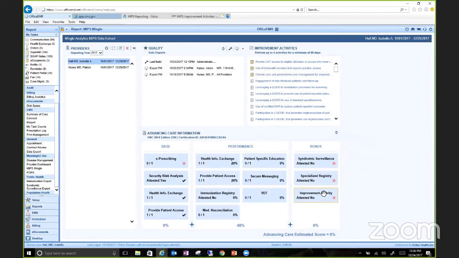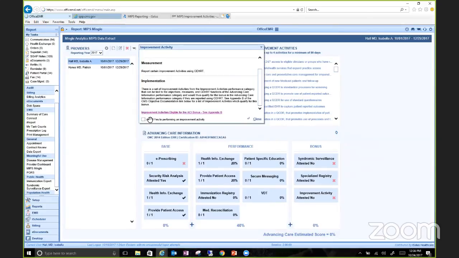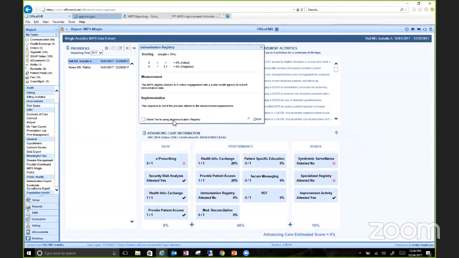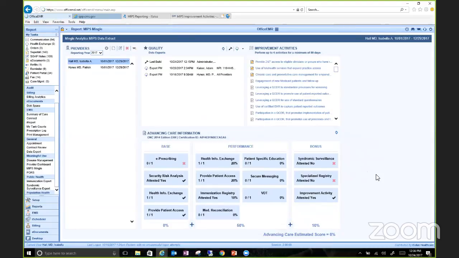And a lot of these are, again, attestation. So you're in chronic care management, we'll attest yes there, and we're going to get 10% there. Same with your immunization registry. If you're doing that, it's an attestation. We're not going to figure that out for you. Okay? All right. So any questions so far about that before we go into each one of these? And I'm going to show you how to actually meet all of the objectives. Any questions?